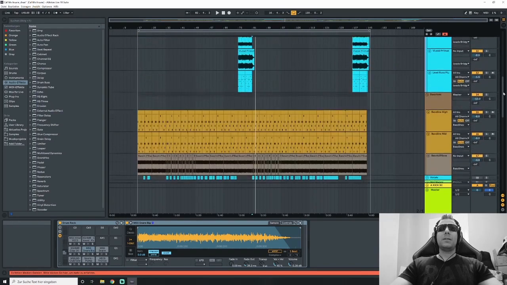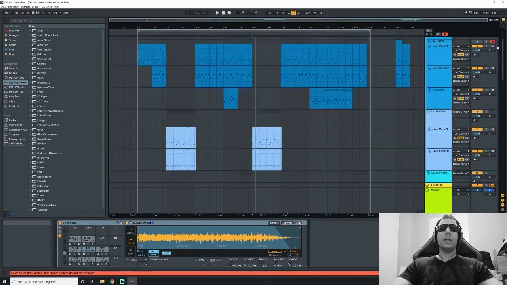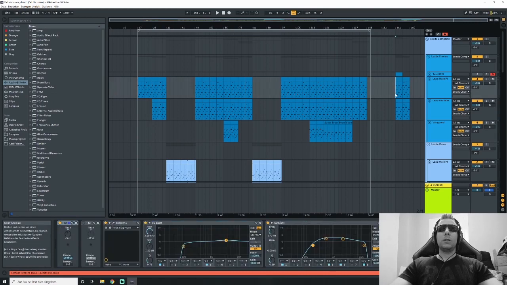So let's start with the general. Probably let's start with the sound design, right? Because this is very important. You need good sounds. Nothing is helping you if you're using bad presets. You can have the nicest melodies, but a bad preset will not really transport the melody as well as a good sound. So we can check out a little bit what I have done here.